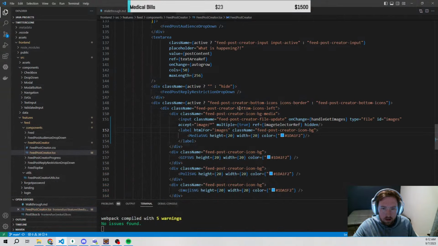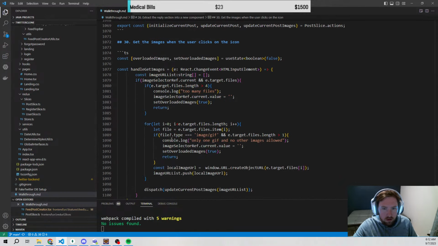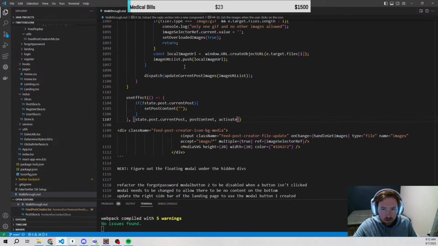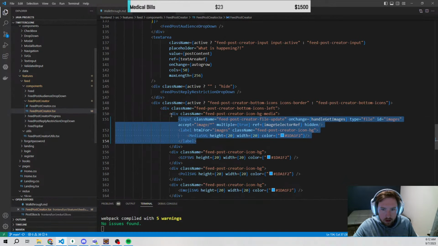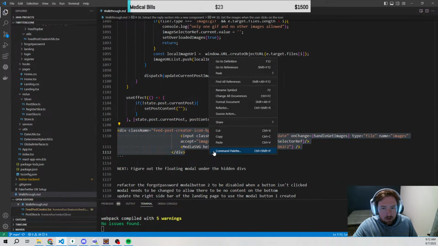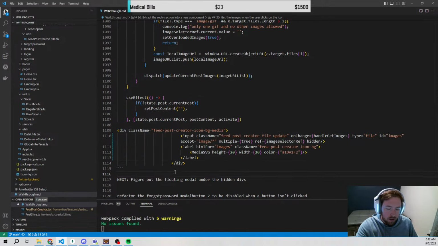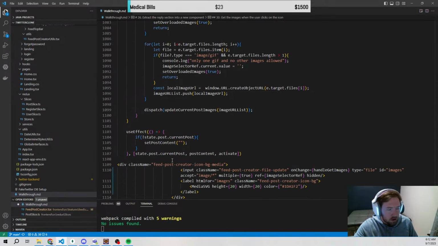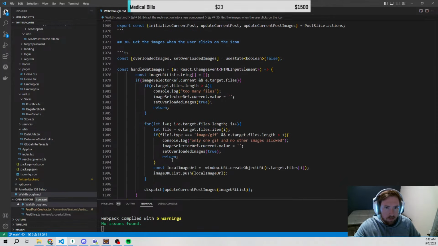Let me go ahead and modify this. We did this input, we did a label. Copy this and throw it into our code. Okay, grab the entire media. So I might also grab the entire media. So that's the easy part. Now displaying it is going to be a whole other beast.